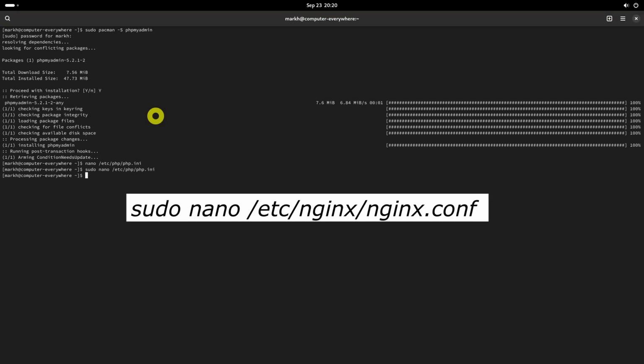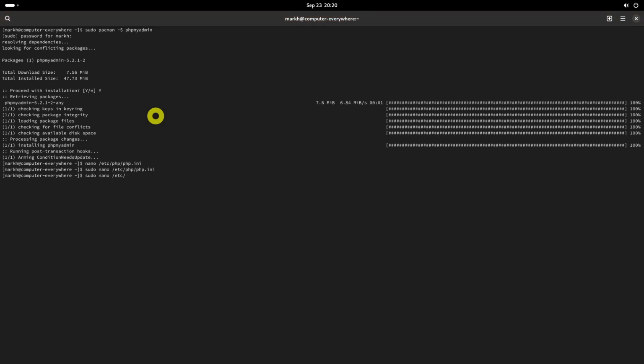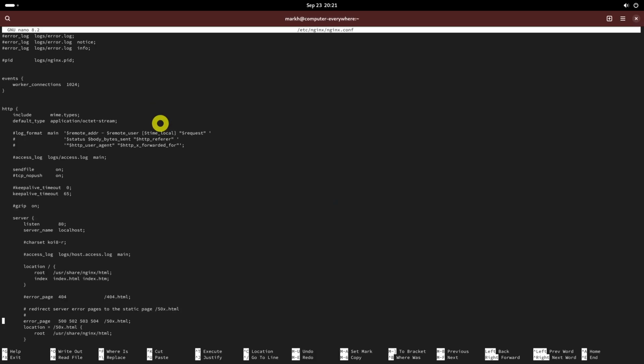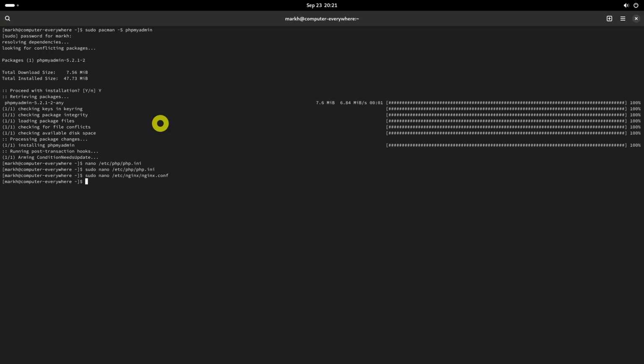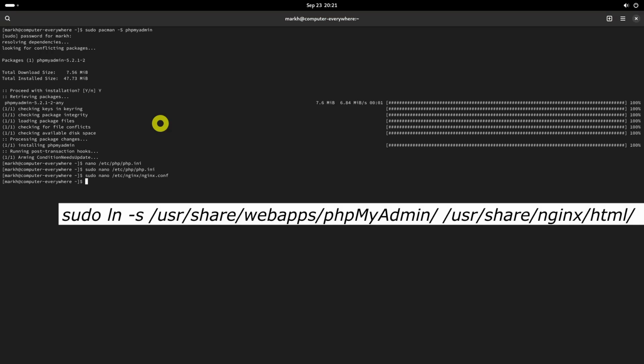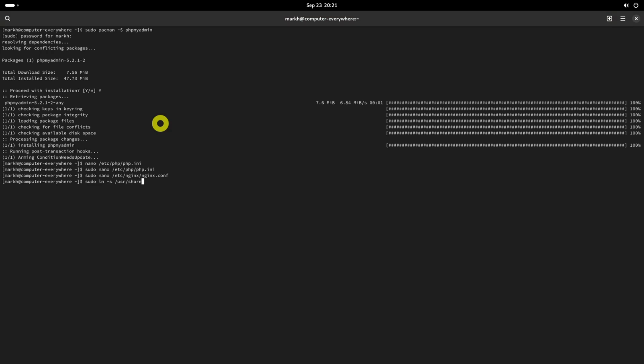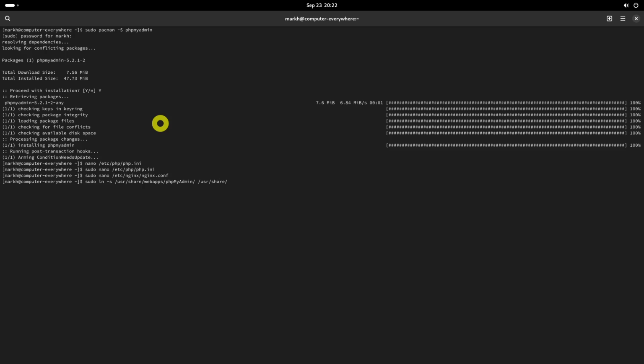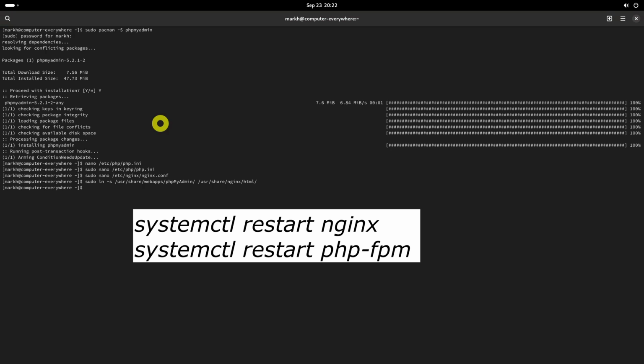Then edit nginx configuration file. Find the following block. Just add a word index.php, then save and close the file. Then, create a symbolic link for PhpMyAdmin system path to nginx default root path using this command. Finally, restart nginx and php-fpm services.